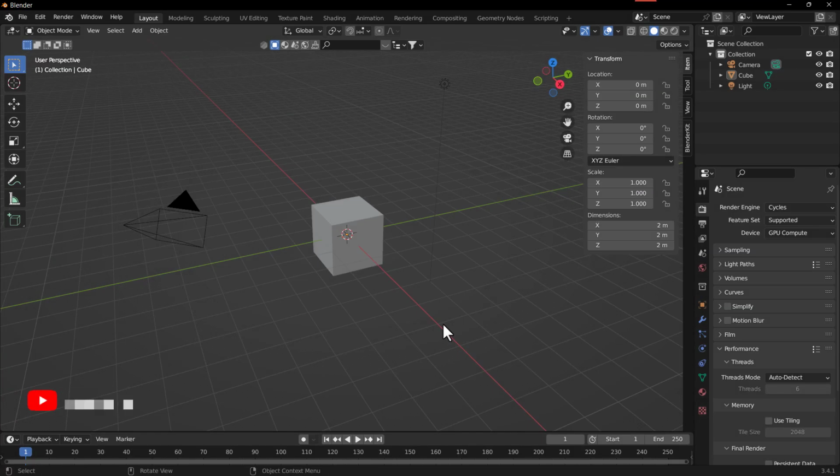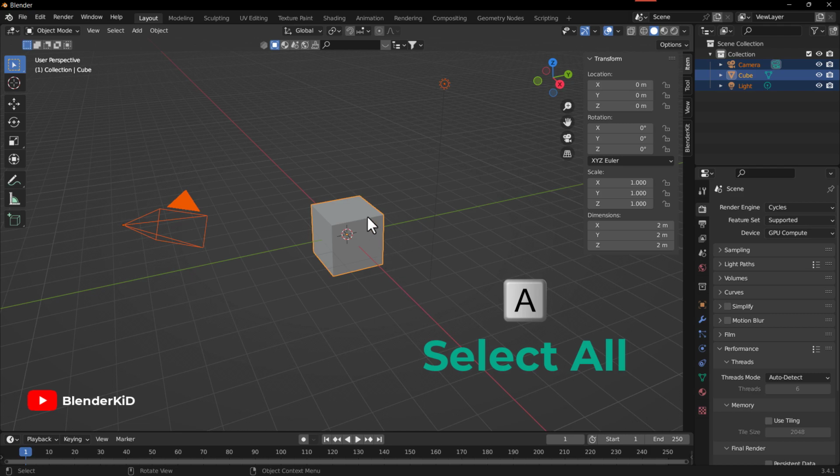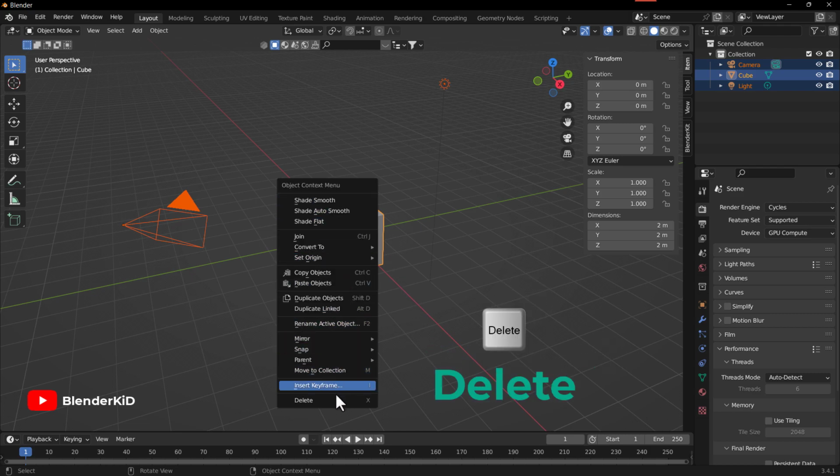In Blender we can use objects as light. Here's how to do it. First, press A to select all objects. Then press Del to delete them.